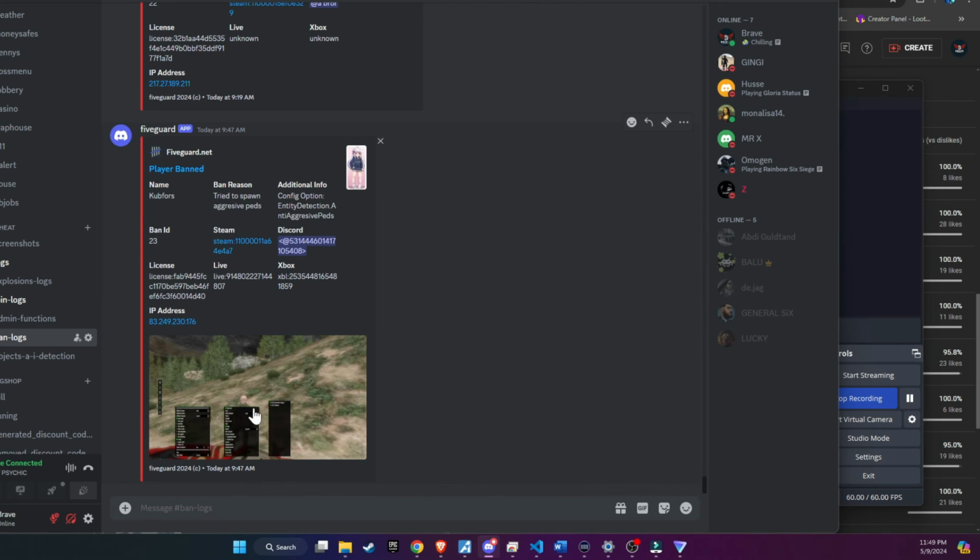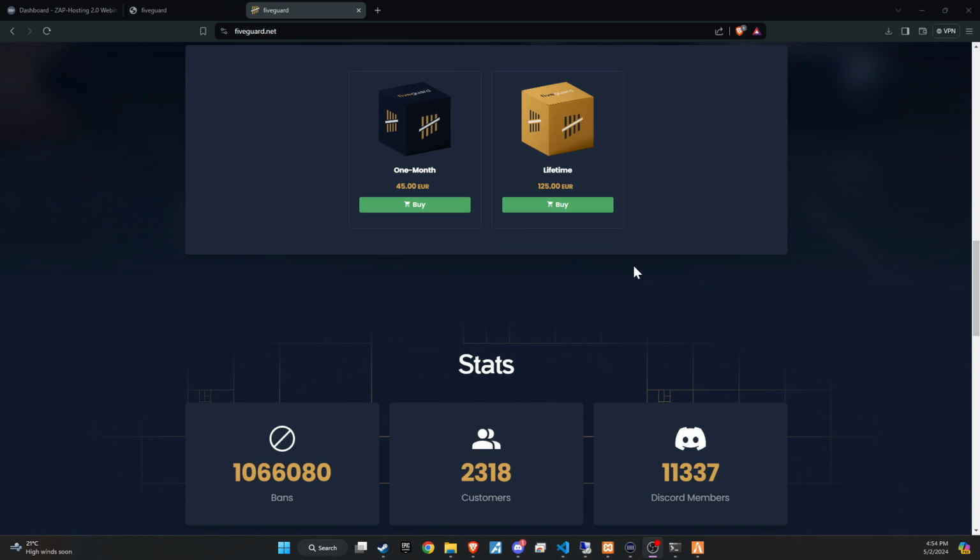That wraps up today's tutorial on installing and configuring Fiveguard for your server. I hope you found this guide helpful and that it makes managing your server a whole lot easier.